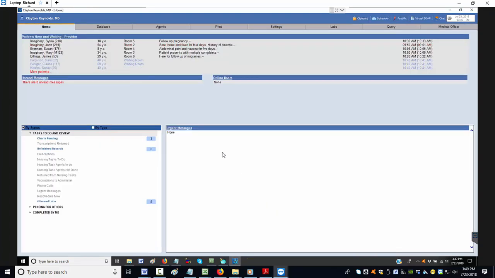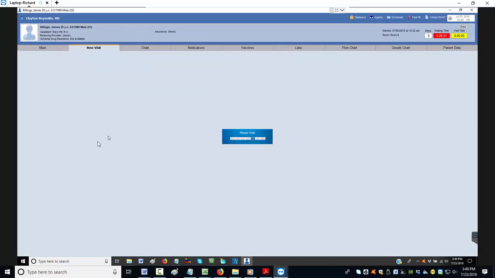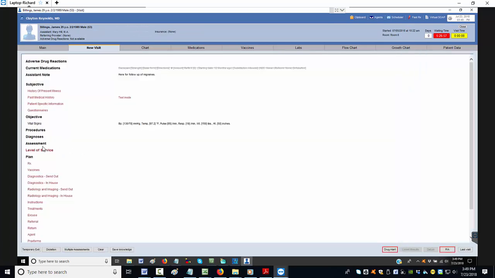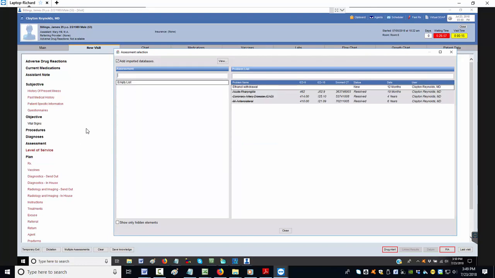And now let's do a third patient. In this patient, James Billings, I'm not even going to select the markup. That markup has been selected. So let's do DJD. Oops, how about if I spell?